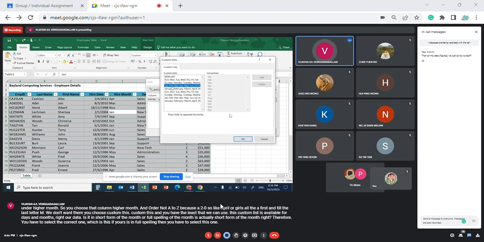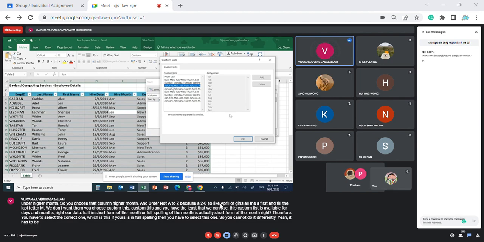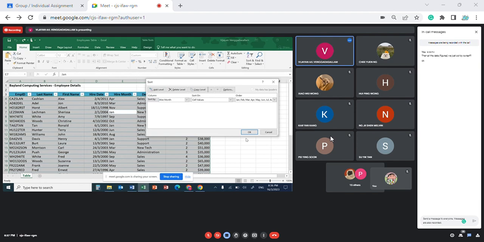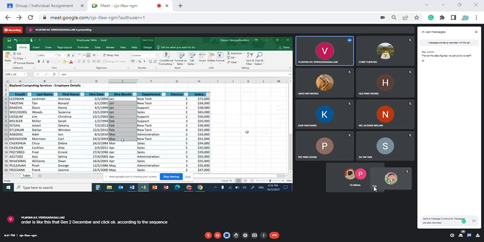So you cannot do it differently. It has to be exactly like what you have in your column. So Jan, Feb, March, all that. And click OK, according to the sequence of month.